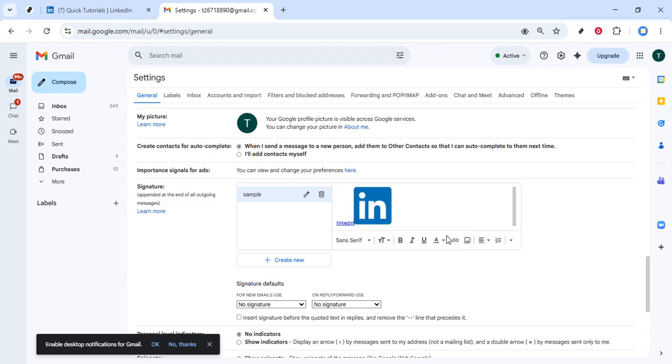And there you have it. Your Gmail signature now includes a clickable LinkedIn logo that directs recipients to your professional profile. This little addition can make a big difference in how you're perceived professionally and can help grow your network.